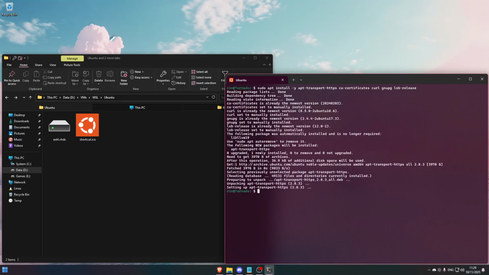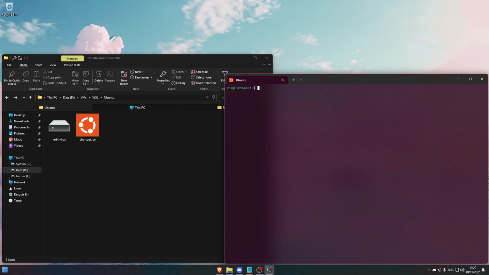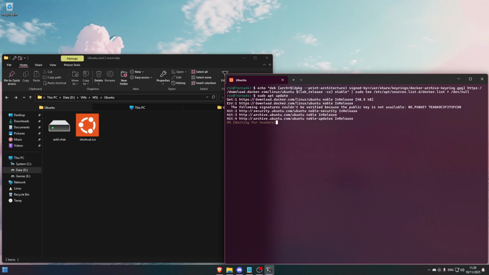All of these commands are going to be in the description of the video if you want to just copy and paste them. And as a matter of fact, I'm going to do that right now. So you're going to take the list of Docker commands from the description and paste it. This is going to add the Docker repository. So now I can run sudo apt update to fetch it.